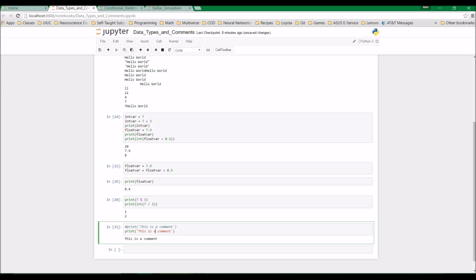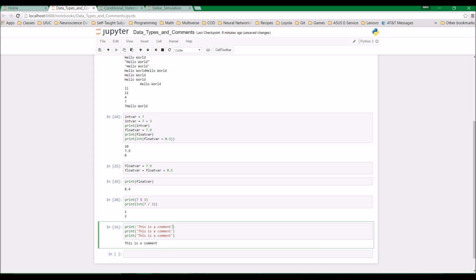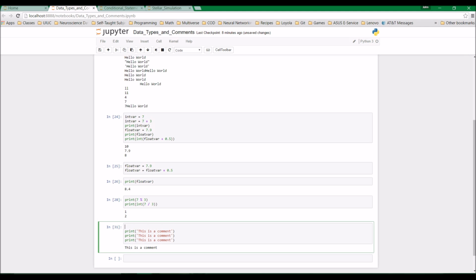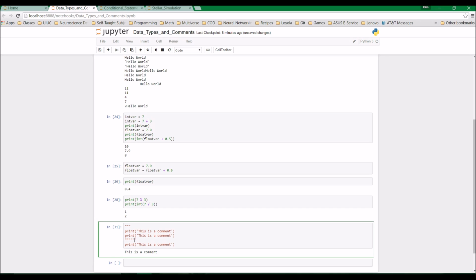Next thing is multi-line comments. So let's add a third one of these. Multi-line comments span multiple lines, just like it sounds. To do that, you do either 3 asterisks, you can see it turns red because in IPython it needs a multi-line comment, or 3 quotes. We'll go with quotes for right now. Put 3 more. All this right here is a comment.